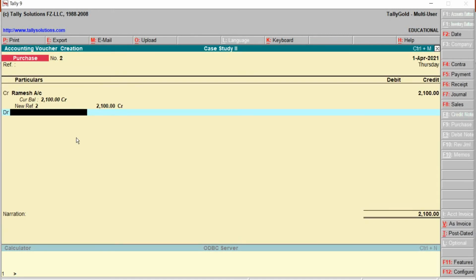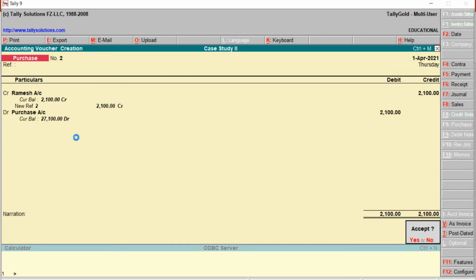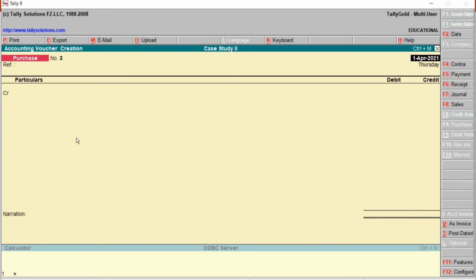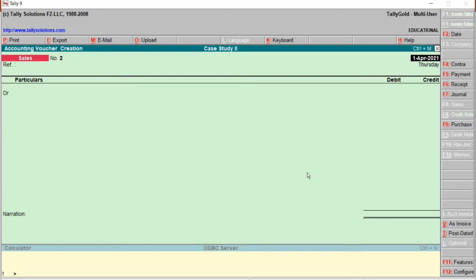Debit will be purchase account. Just type P. Type the narration, later save. In the same way, the next recording has to be done under the sales voucher. Invoice mode has come. This has to be converted back to voucher mode by pressing the shortcut key Ctrl V or bottom right hand side as voucher. Just click on this one.